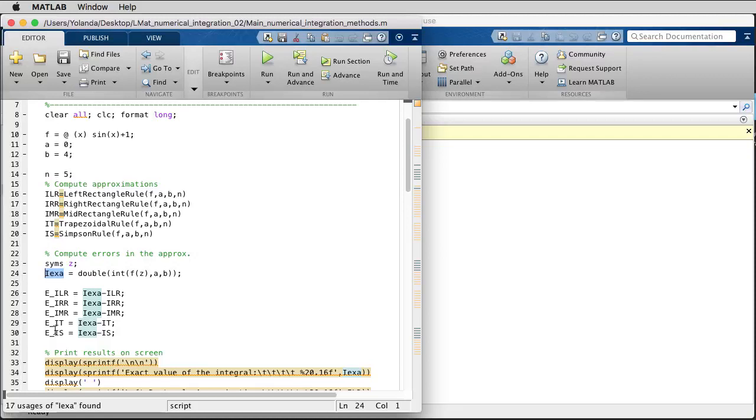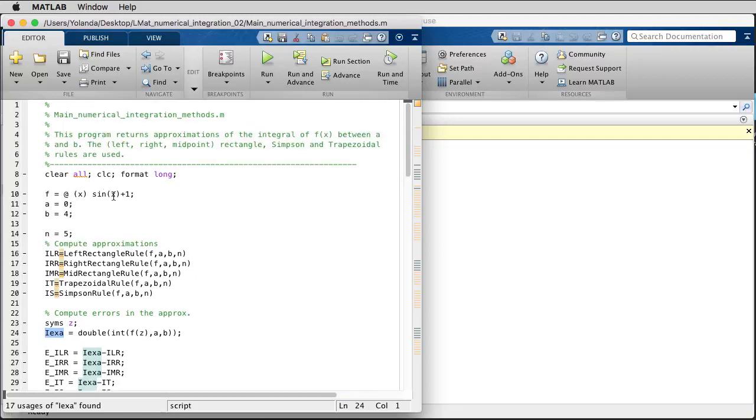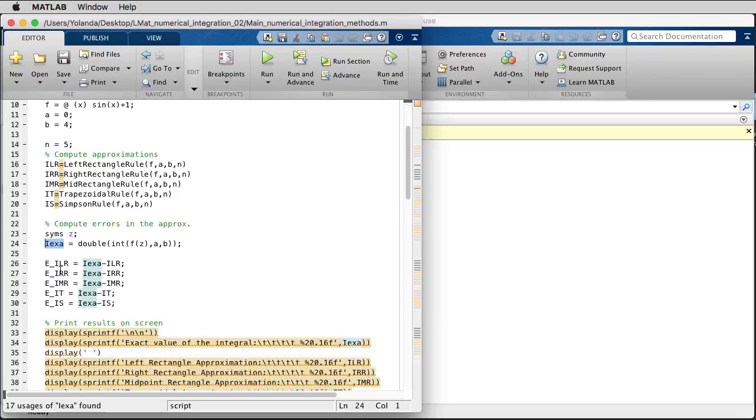Here it is very important to say, in a real application, normally, if I use numerical integration, it's because I cannot compute the exact value of the integral. What I'm doing here is an academic example. So I'm choosing a function for which I know how to compute the exact value of the integral, so I can compute the exact value of the error, just to check how good these approximated values of the integral are.